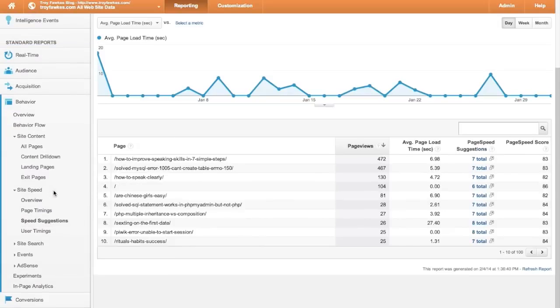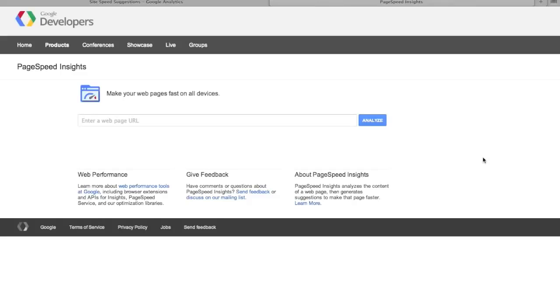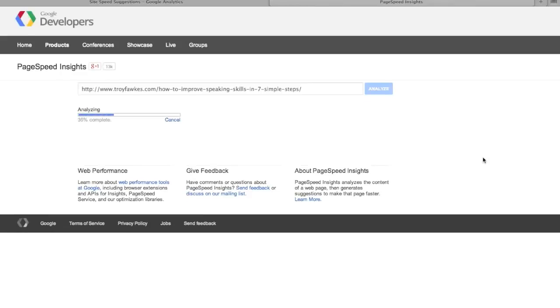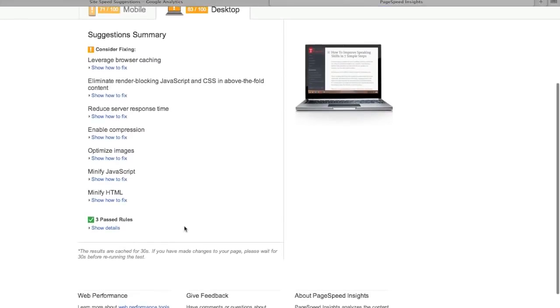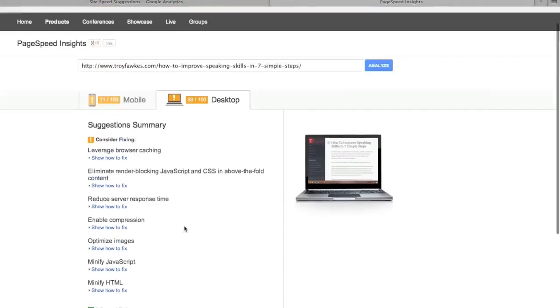Speed suggestions is great because Google Analytics sort of runs a test on your pages, analyzes the speed, and gives you suggestions on how to improve speed of those pages. So you should definitely look into this. So if I click on the first page over here, it starts analyzing the page and ends up giving me suggestions on how to improve the speed. So that's something that's really interesting.